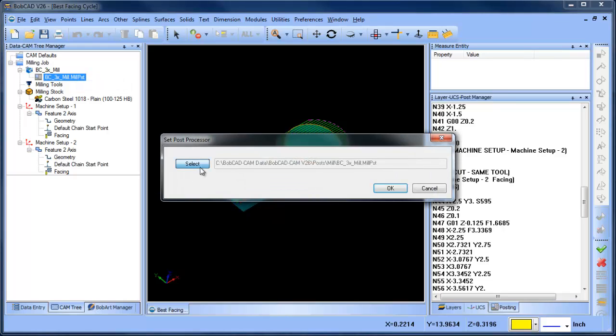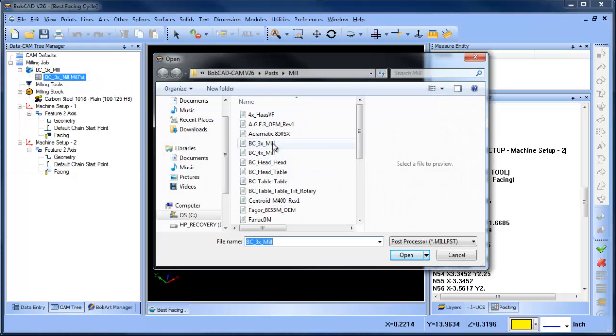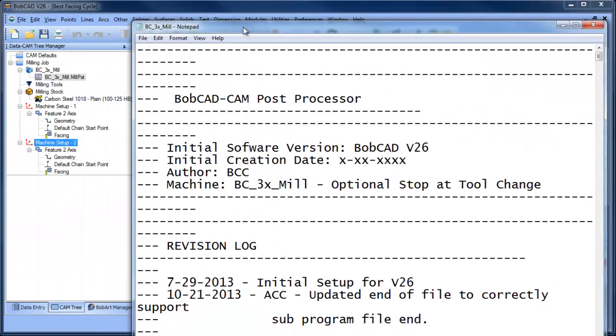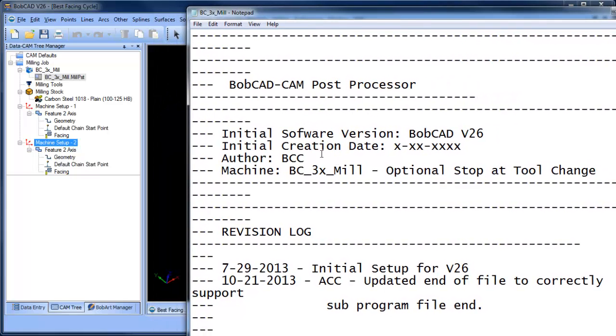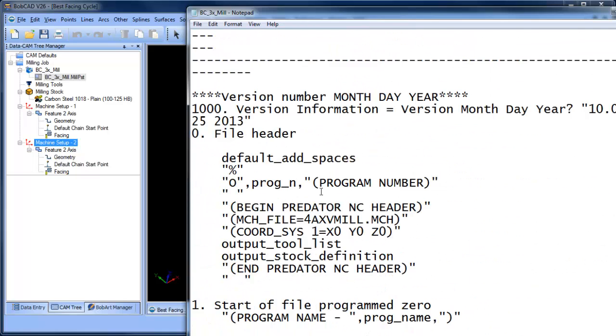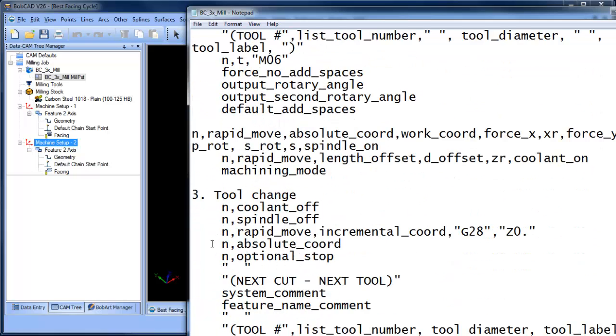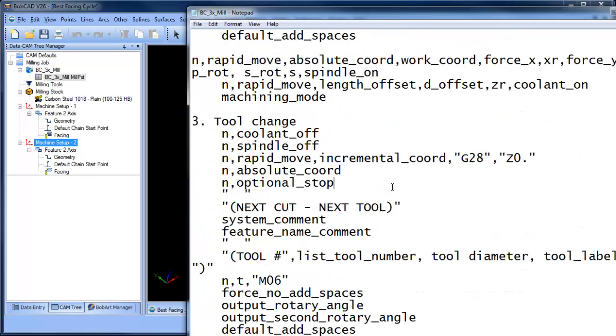So we can edit our post. We're just going to select it and choose edit, and that will open the post processor up in a text editor. Now if you don't normally edit post processors, you should save the post as a different revision so you can go back and undo whatever changes you might have made.